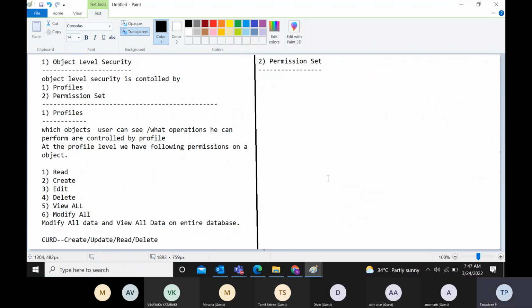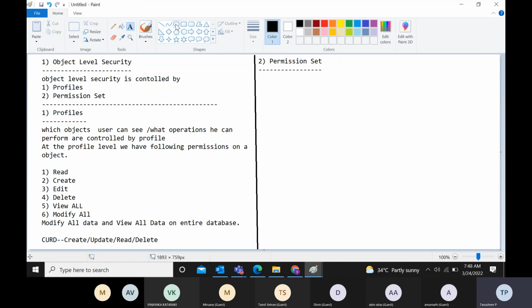See, permission set, if you want to understand, I will give one real-time example. So let's take some users. Very important concept in your regular work and for interview purposes. Very important.